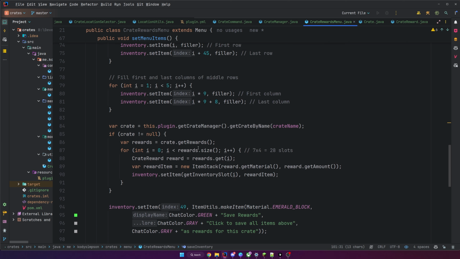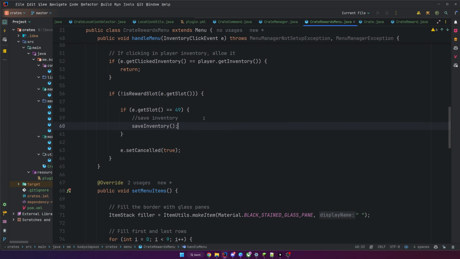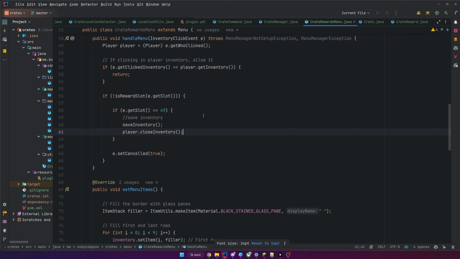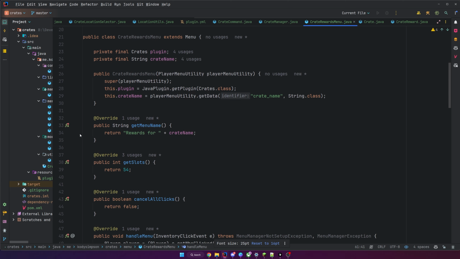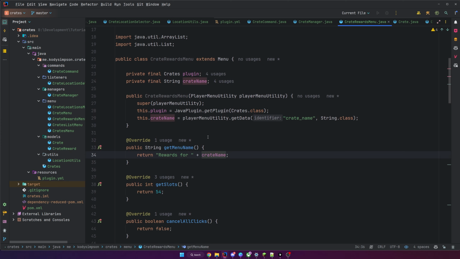So now we have our saveInventory method, so we can go back up to handle, and we'll call that saveInventory. And we'll close the inventory as well. So I know that was a lot. I know we did a lot in this specific menu here, but just like always, I'll have the code in the description below so you can check it out and stare at it longer. But I hope generally speaking it makes sense.